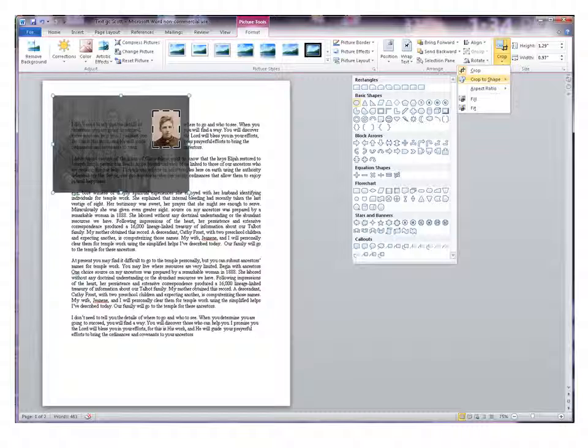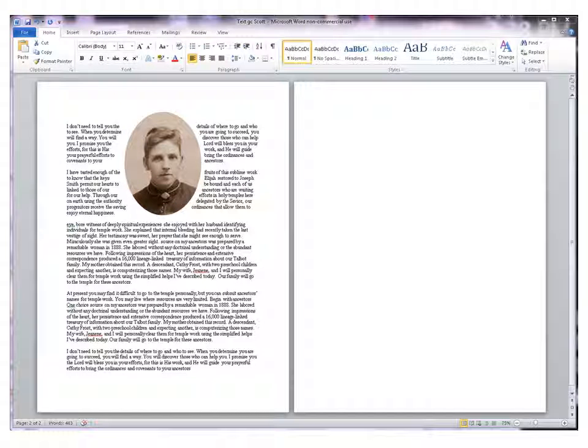Here's an important tip. Anytime you only want part of the picture, crop it first and then crop it to shape second. Here's a picture of the mother enlarged.